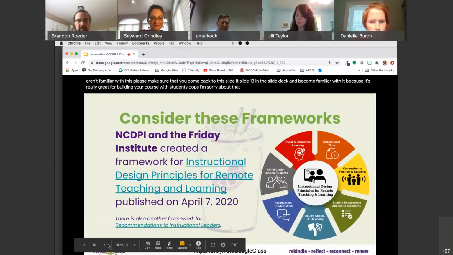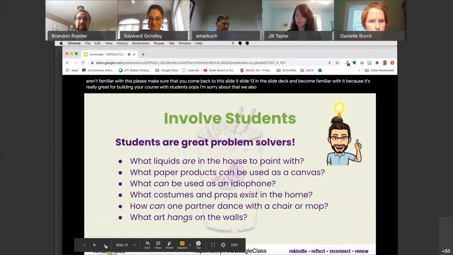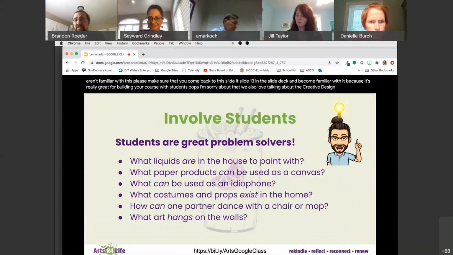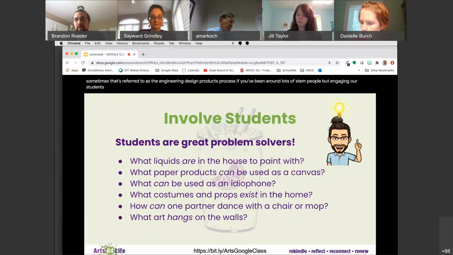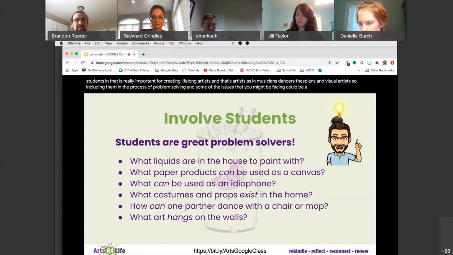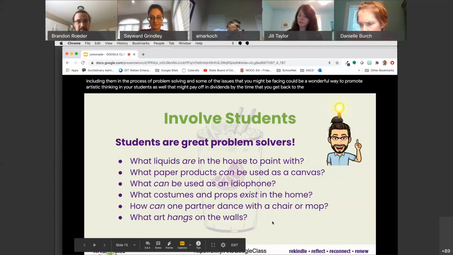We also love talking about the creative design process. Sometimes that's referred to as the engineering design process if you've been around lots of STEM people. But engaging our students in that is really important for creating lifelong artists, and that's artists as in musicians, dancers, thespians, and visual artists. So including them in the process of problem solving some of the issues that you might be facing could be a wonderful way to promote artistic thinking in your students as well. That might pay off in dividends by the time that you get back to the classroom.